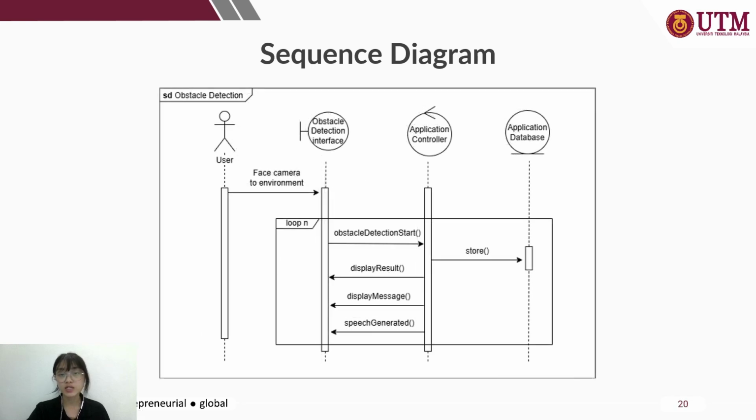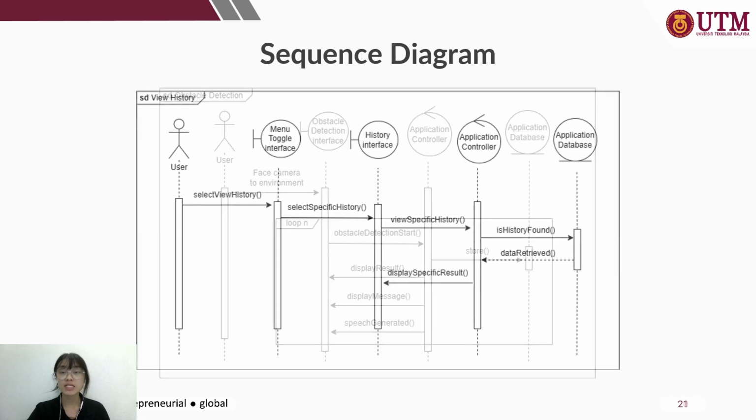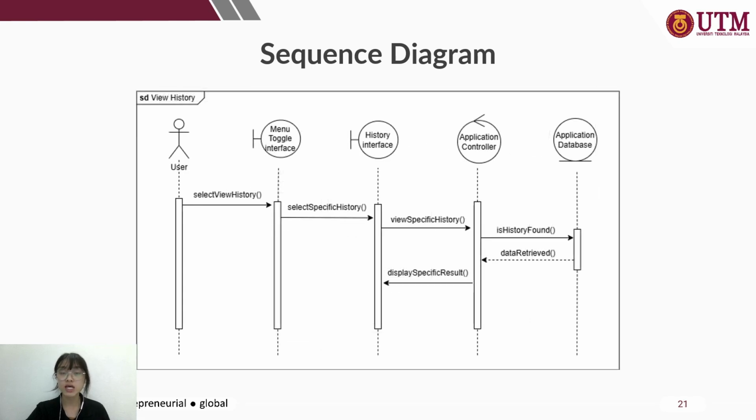And this diagram details the continuous loop of the application. It shows the camera capturing the environment, the system performing obstacle detection, storing the result, and then displaying the results and generating the speech feedback for the user. And lastly, this diagram explains how the users can navigate to the history interface, select a specific detected obstacle, and view its details, which are retrievable from the application database.